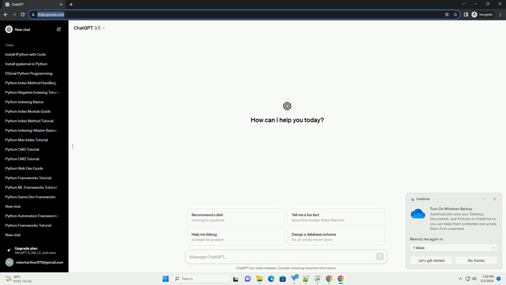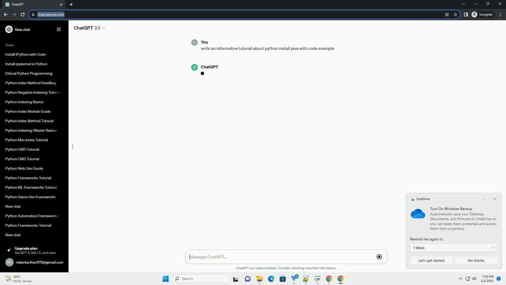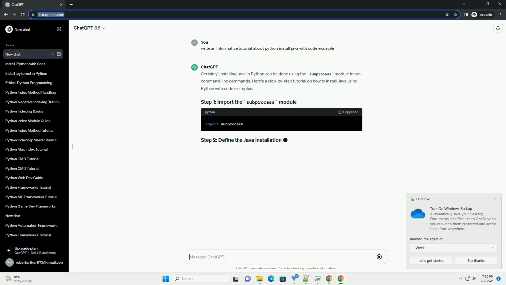Certainly. Installing Java in Python can be done using the subprocess module to run command line commands. Here's a step-by-step tutorial on how to install Java using Python with code examples.